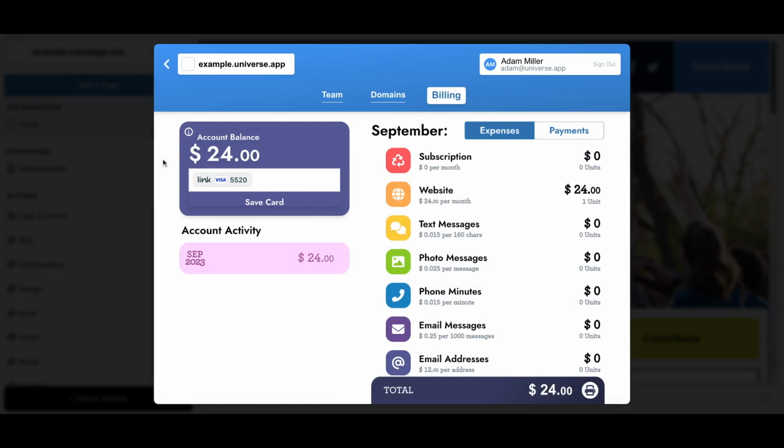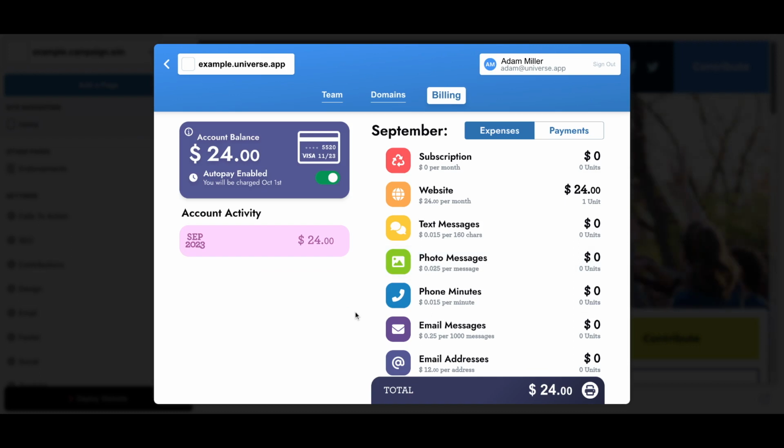We do charge $24 a month for the website platform. And before you can go live, we do make you add a new payment method. So we've pre-filled mine here. So let's go ahead and hit Save Card. You'll see it spin for a moment, and then it will show that you have saved a new card.